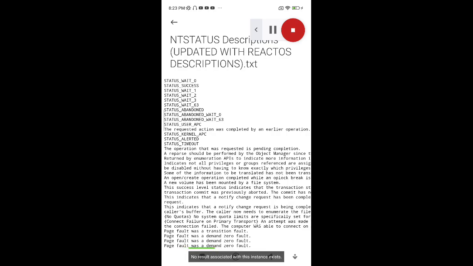No result associated with this instance exists. The TPM returned incomplete PCR results. This may be due to an unsupported selection set. Attempt the read again with a different selection set. The TPM context has been corrupted. The TPM operation must be restarted.